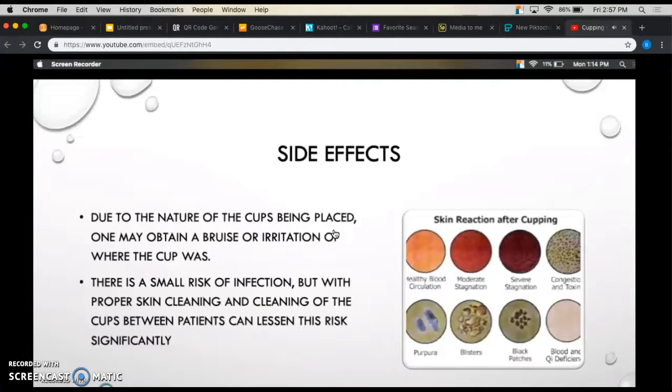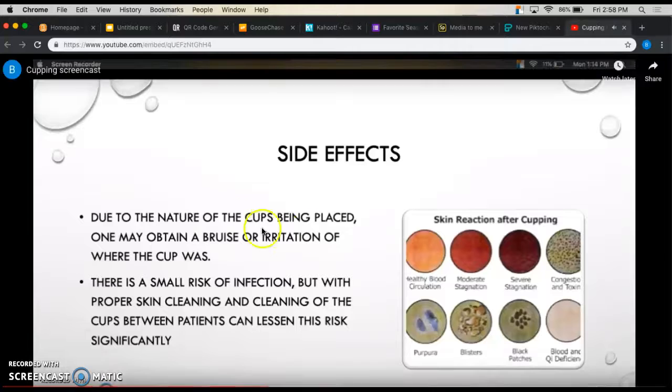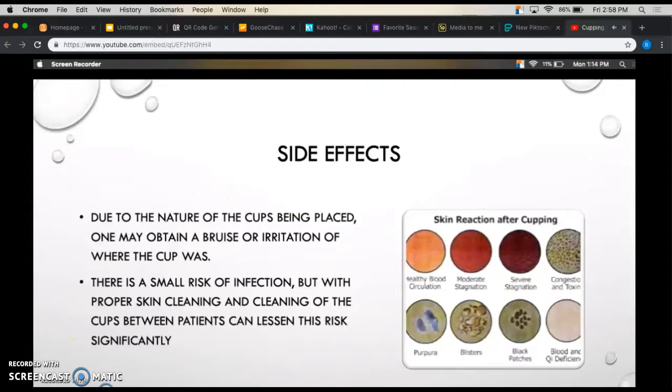Effects when cupping you need to watch out for. Due to the nature of the cups being placed, one may obtain a bruise or irritation where the cup was. Now, the bruise isn't necessarily a bruise that you would get if you were to get hit. It's a different type of bruise that just has the dead blood coming to that area. There's also a small risk of infection, but proper skin cleaning and cleaning of the cups between patients can lessen this risk significantly. Now, when you have the cups on, you want to watch how the skin turns colors, and the picture to the right will show you different colors and what those things can mean.